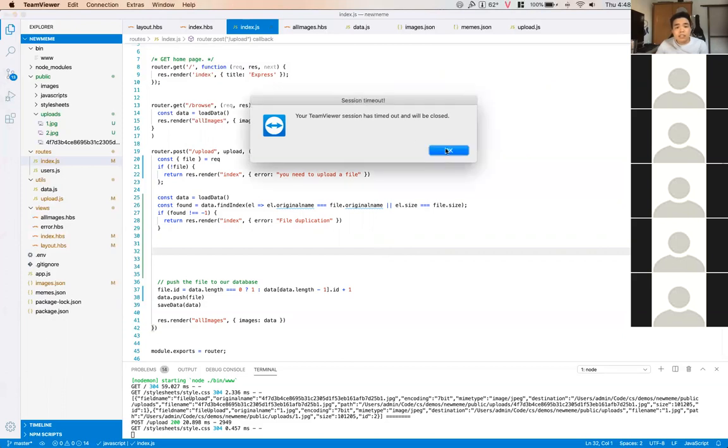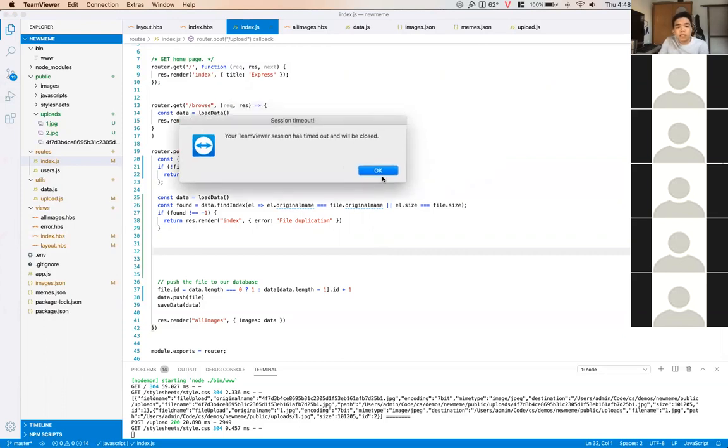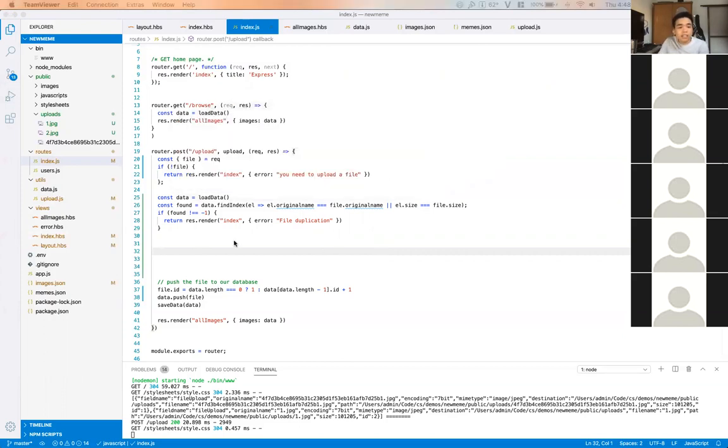What? Your session has timed out and will be closed? What the hell? Oh, it's TeamViewer. TeamViewer. Okay, sorry. I thought it was Zoom.